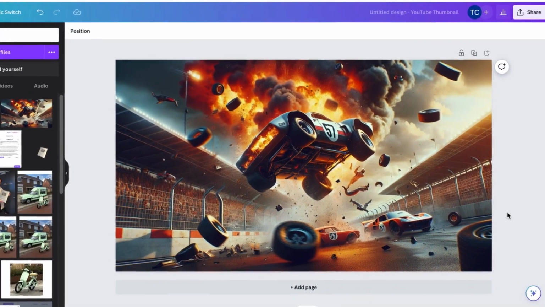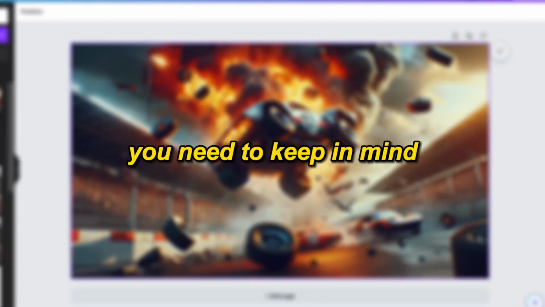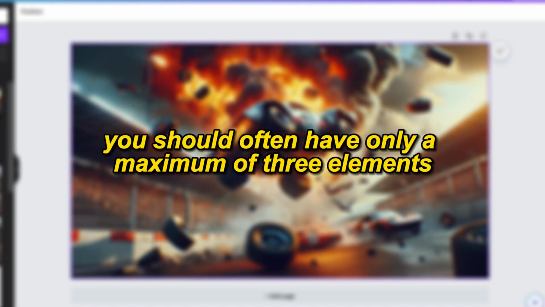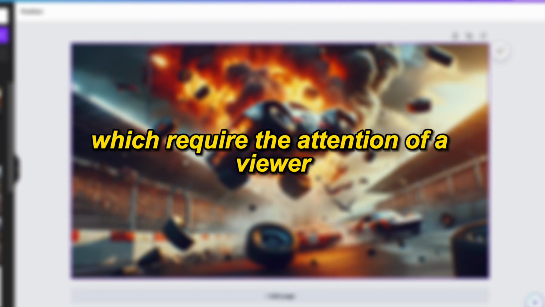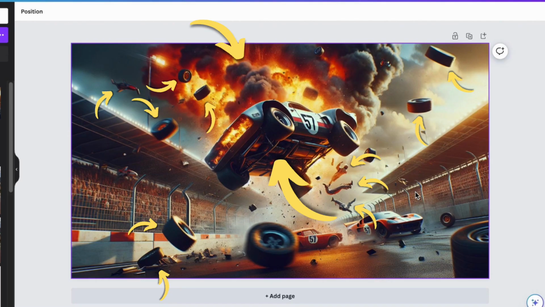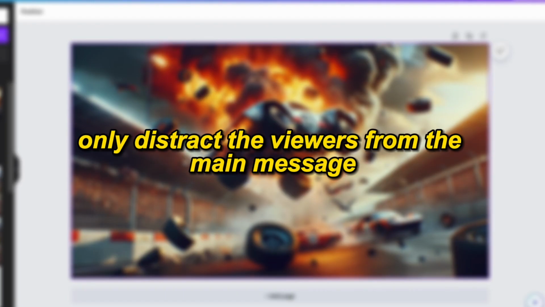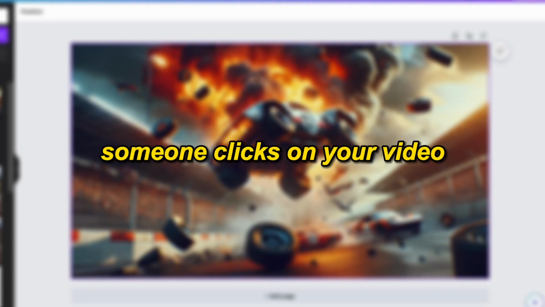And here is a trick I always use, and which I highly recommend you incorporate as well. You need to keep in mind that a good thumbnail is a simple thumbnail. You should often have only a maximum of 3 elements in your thumbnail, which require the attention of the viewer. In this case, we have a car, fire, and a lot of small details around it, like these tires and humans flying through the air. These small elements only distract the viewers from the main message, the big crash, and therefore will decrease the amount of time someone clicks on your video.